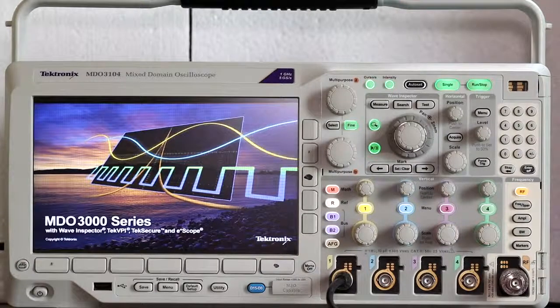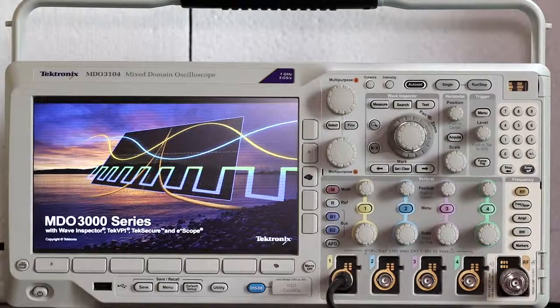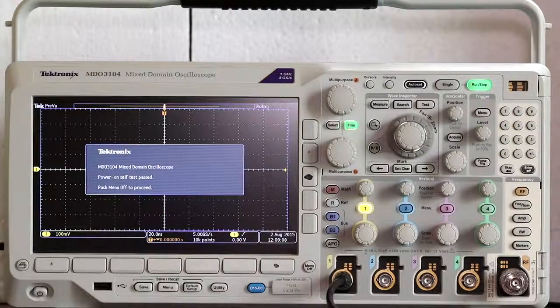As outlined in the previous video, we've used the built-in arbitrary function generator to provide a 25 MHz square wave signal. After pushing AFG, we're selecting square wave from the waveform menu, and we've gone to waveform settings to increase the frequency to 25 MHz.